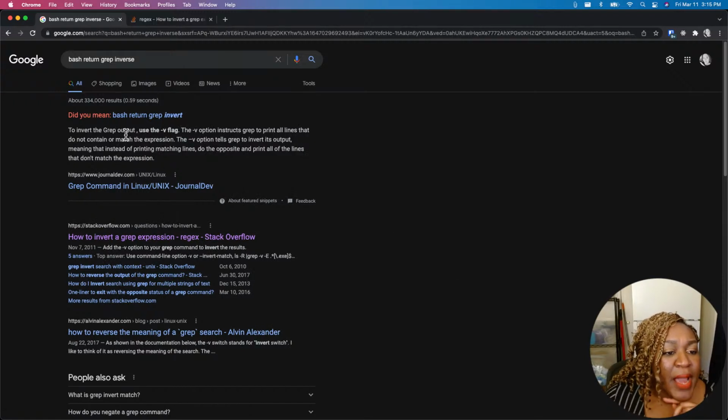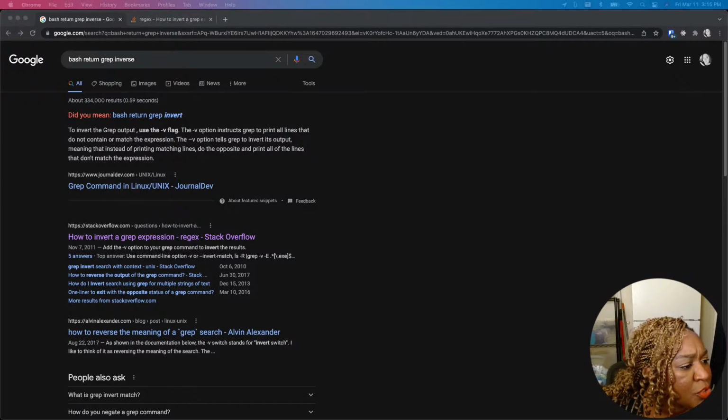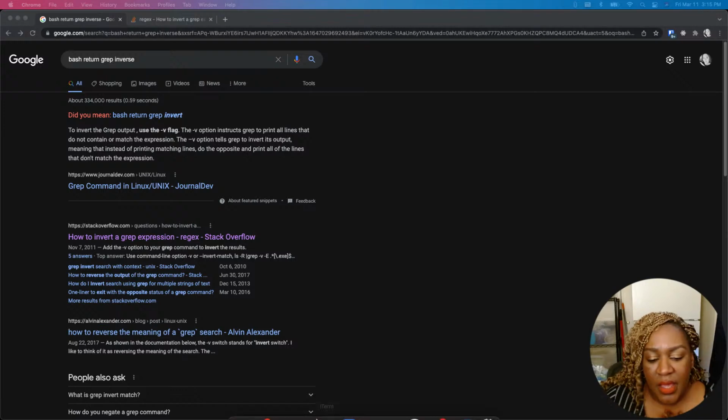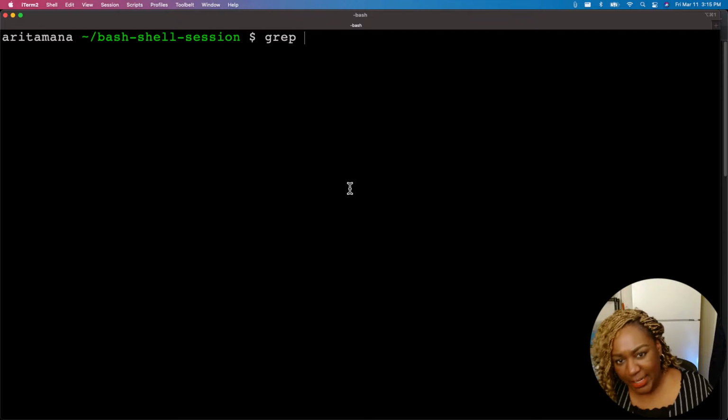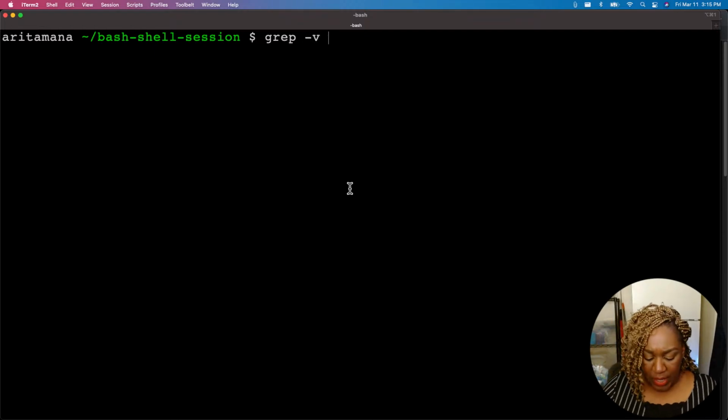To invert the grep output, use the -v flag. The v option instructs grep to print all lines that do not contain or match the expression. So I think that was correct. I think what I did was correct, but for some reason I didn't get what I expected. Maybe it's the way I did it, because there are two ways to use grep. You can use grep as the actual command and then give it the file that you are grepping. So let's try it that way.